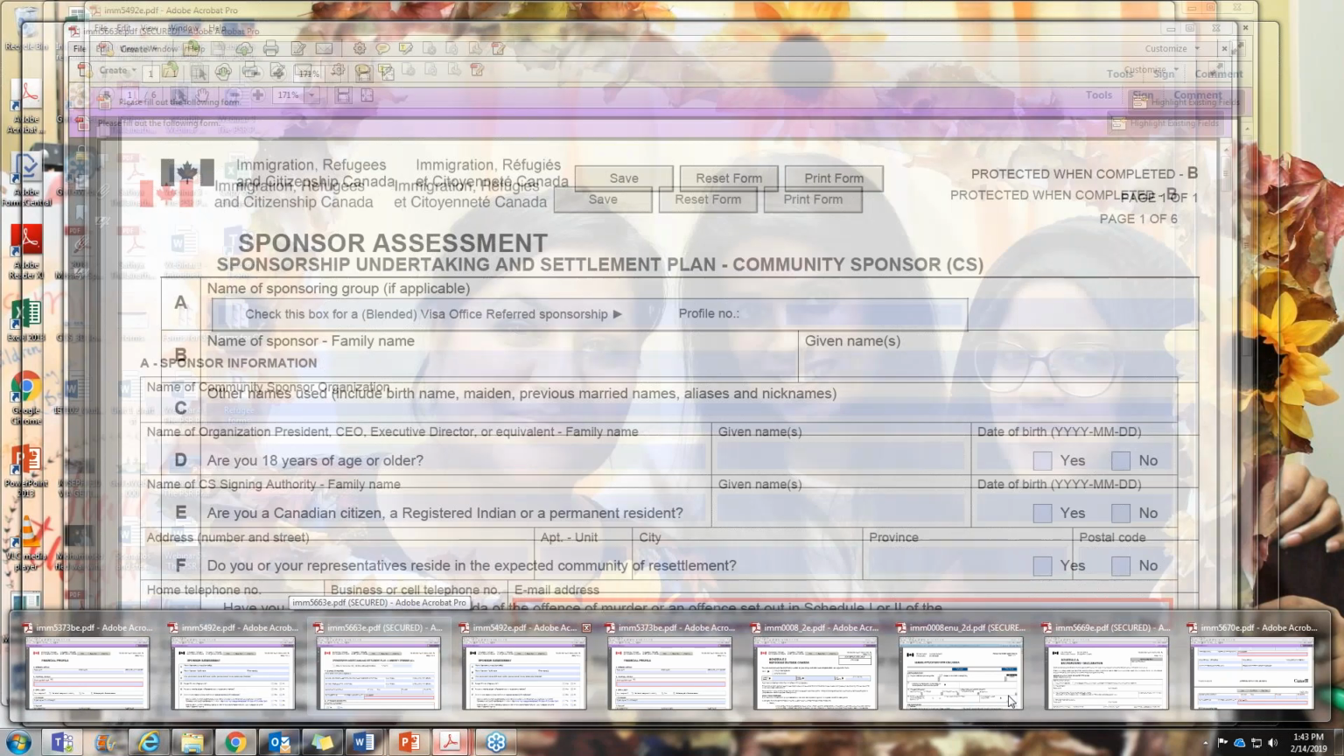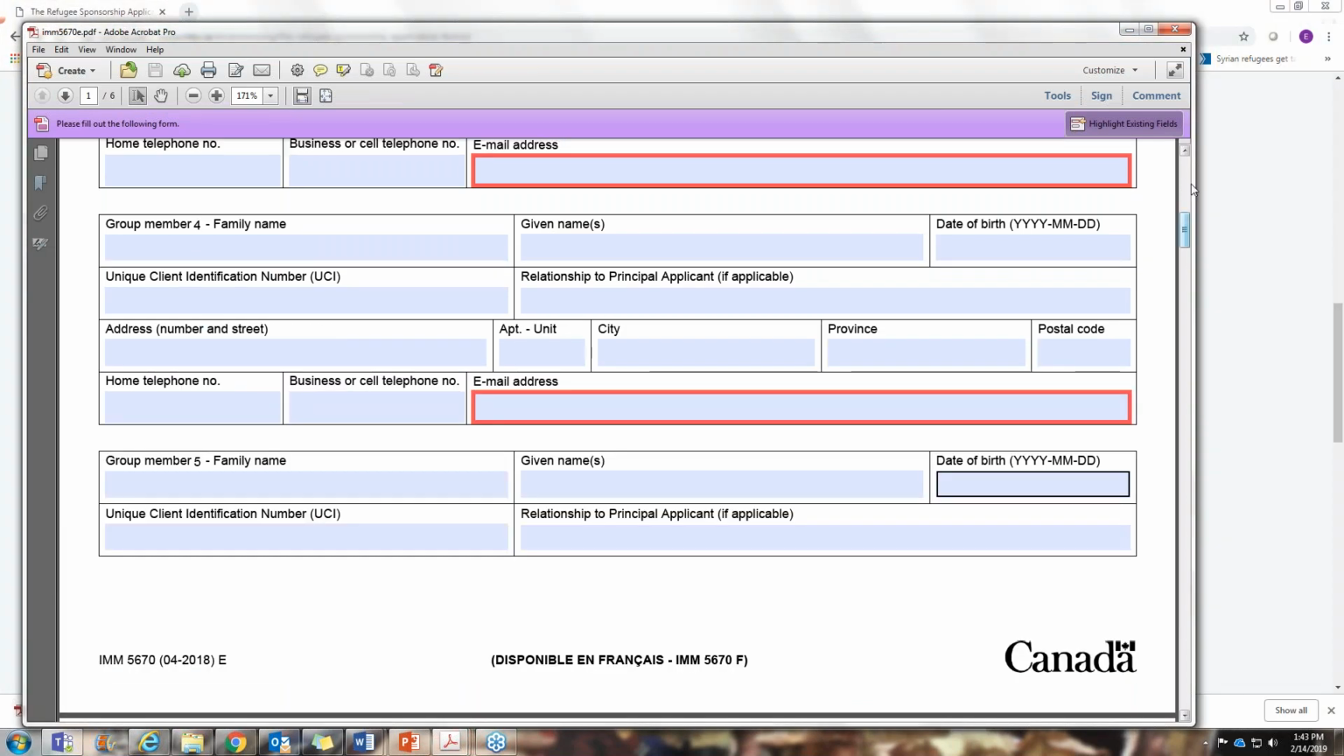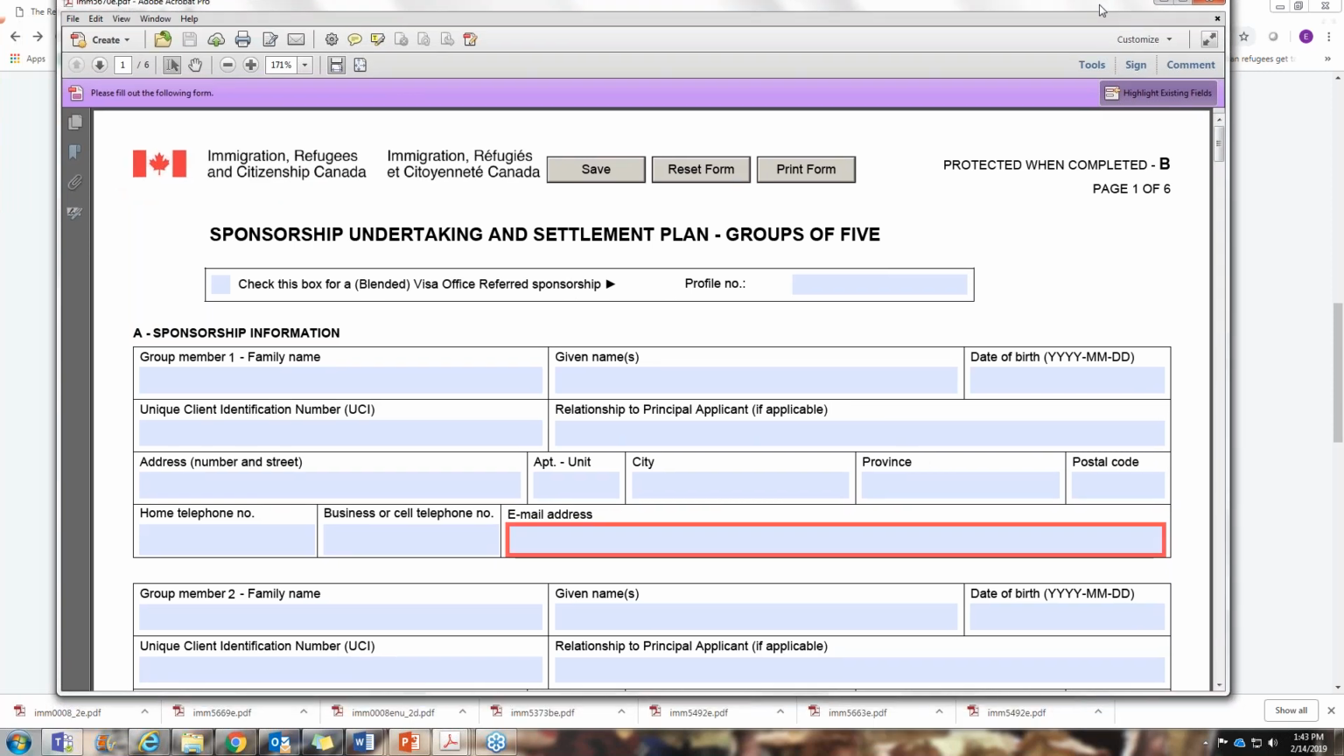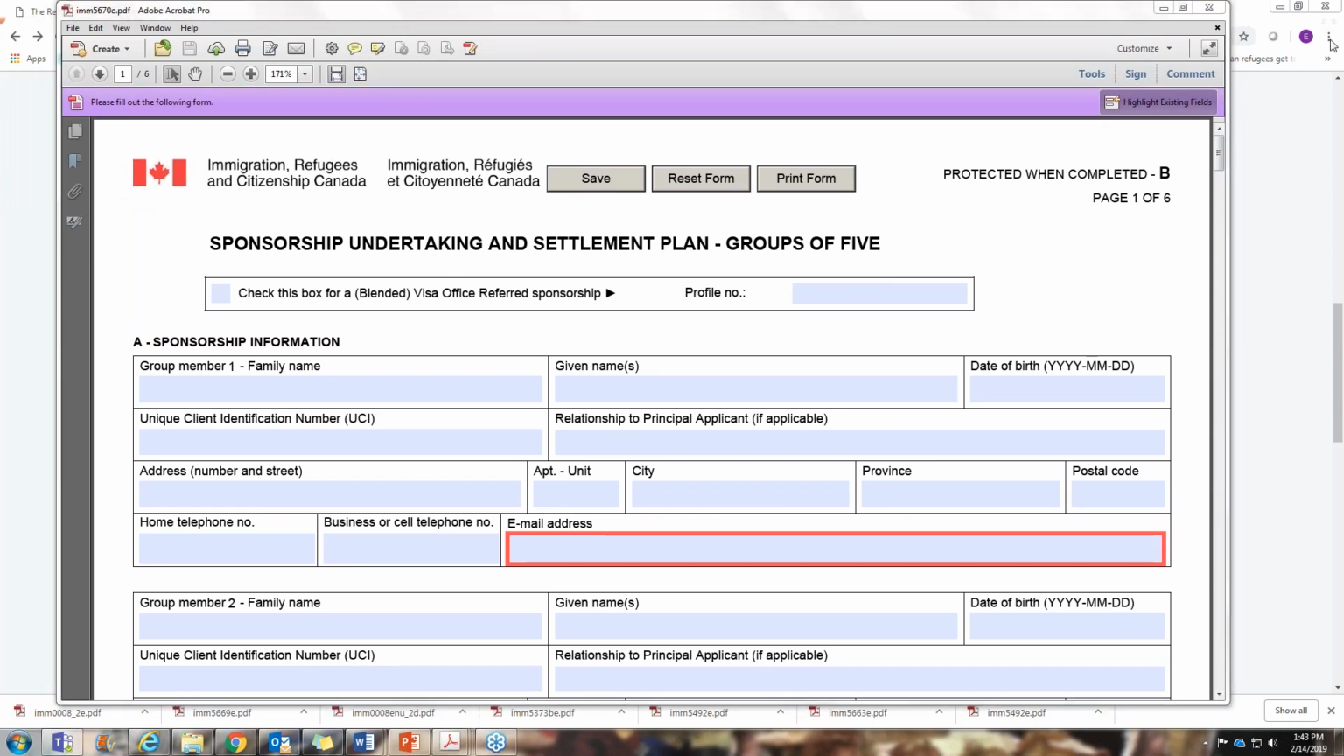Just need to find this sponsorship undertaking and settlement plan for group of fives. So I'm going to see. Okay, so you can view it. That's good.